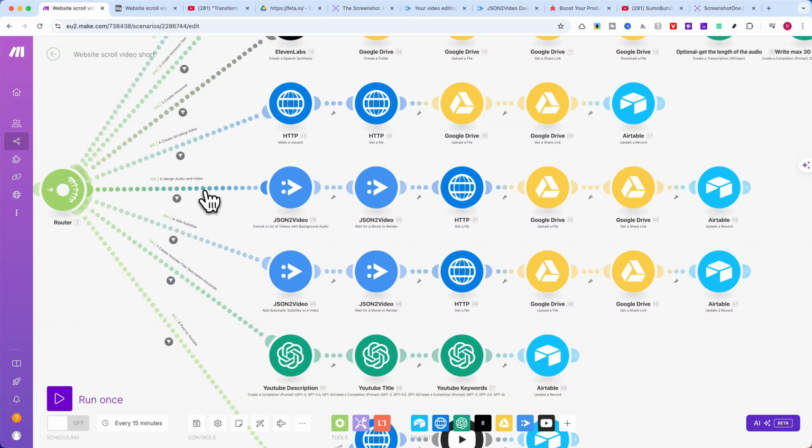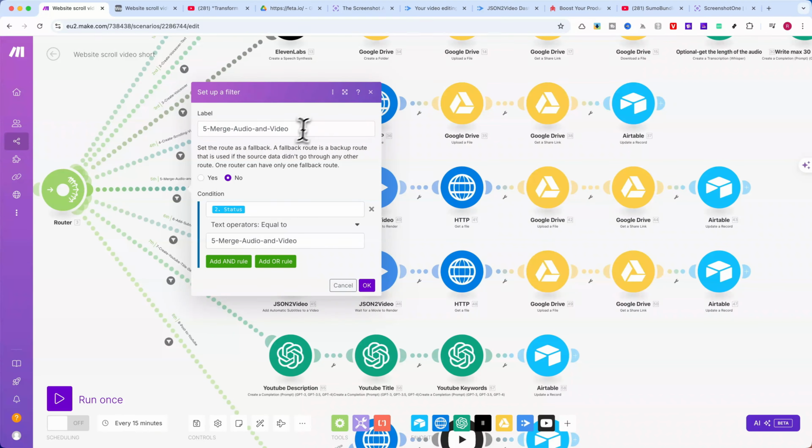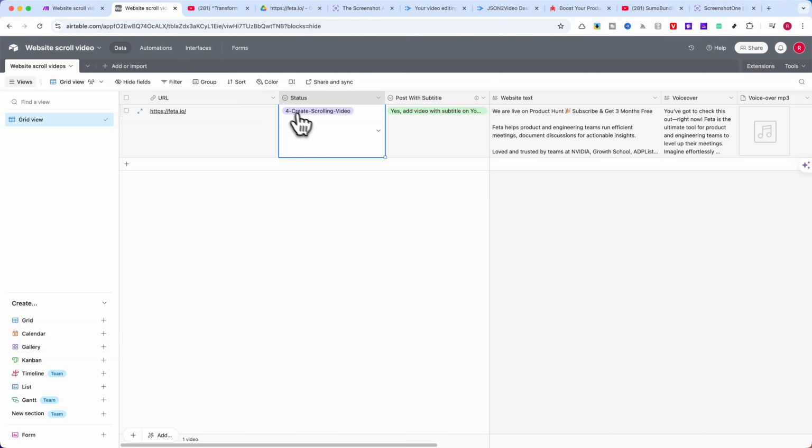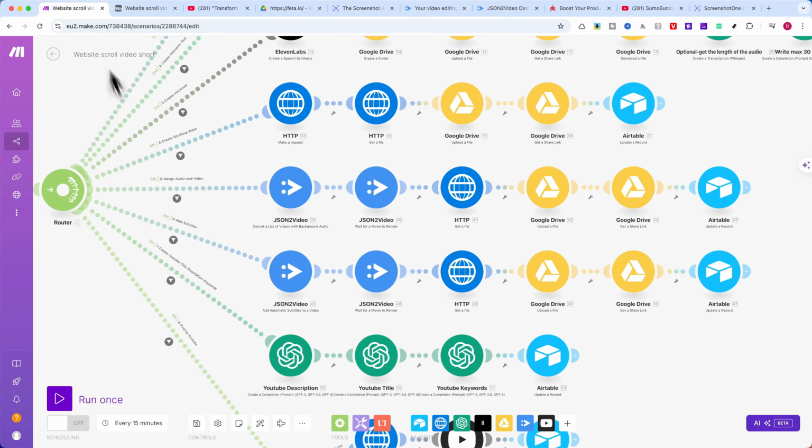In this fifth branch, we bring everything together by merging the audio and scrolling screenshots into a final video. As with each branch, there's a filter here to ensure it only runs when the status is set to 5 merge audio and video, keeping the workflow smooth and controlled. Here's a breakdown of each step.